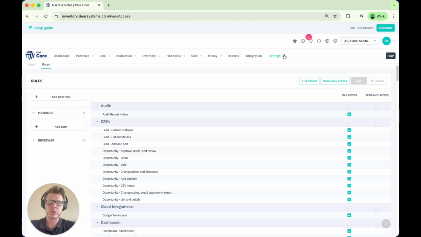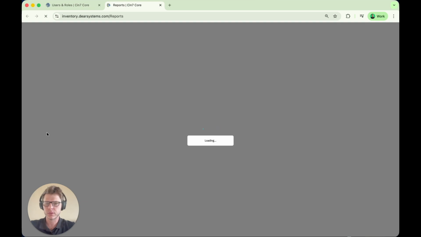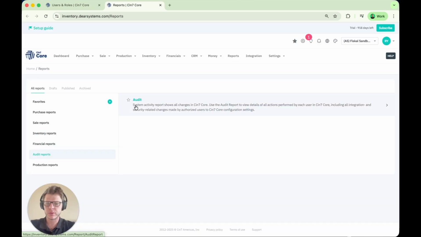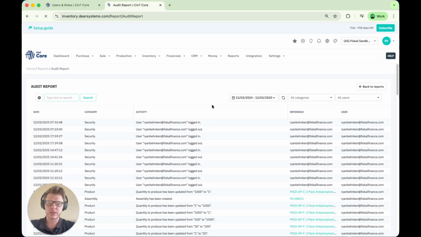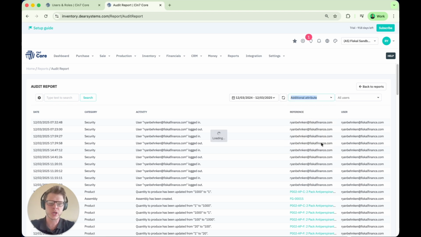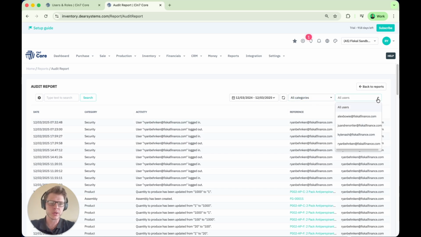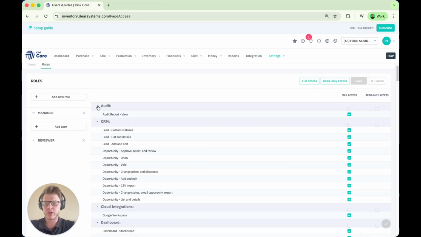The audit report is found in reports, and audit reports, and audit. This will give you a detailed overview of every task that has ever occurred in your Cin7 Core account within a date range for particular categories, like the Xero integration, account mapping, any sort of additional attribute changes, and so on. And then you can isolate it to a particular client user as well, to see how each user is using the system.